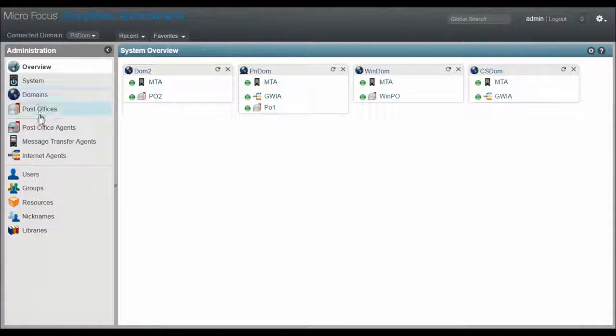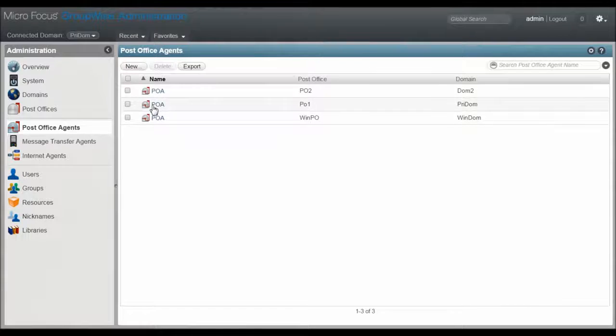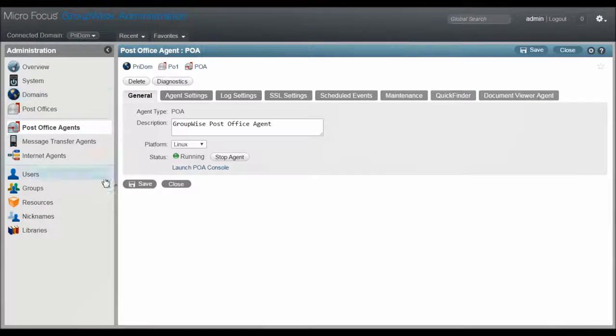When the Post Office Agent object first opens, you are on the General tab. Note the platform, make sure it's correct, then notice this status button. Green is generally good. You also have the option of stopping the agent from here should you need to. I also want to point out this link right here that will launch the web page for the actual POA console. It's a quick way to get there if you don't have it bookmarked or if you don't have your IP addresses memorized.